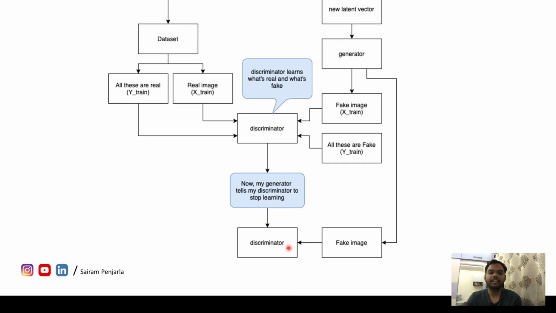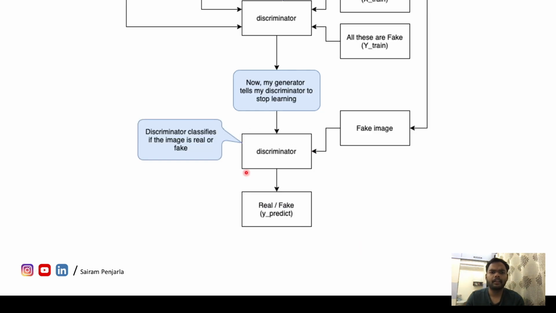But this time I'm not going to send a real image at all. Every time I'm going to send a fake image. So again, I'm going to take a brand new latent vector, send it to my generator, and my generator is going to convert that into an image, and I'm going to send that to my discriminator. Since my discriminator has already learned a thing or two about how a real one looks like and how a fake image looks like, it's going to classify whether this input image is real or fake. So I'm going to get a y predict value, a prediction that this image is real, this image is fake, and so forth.